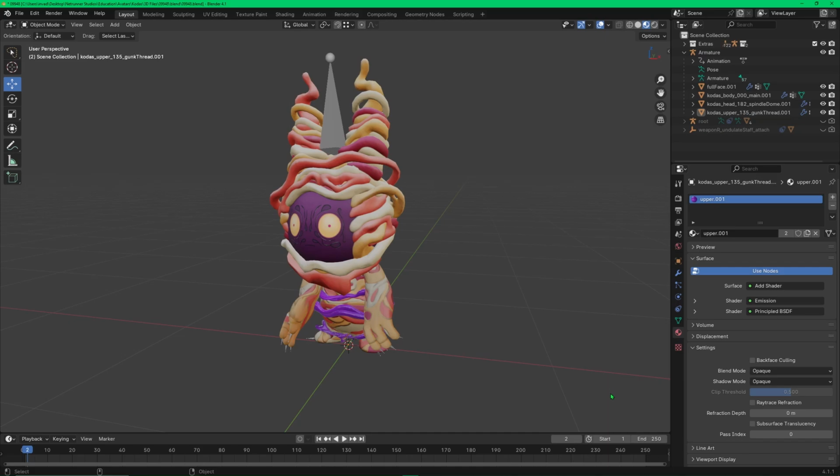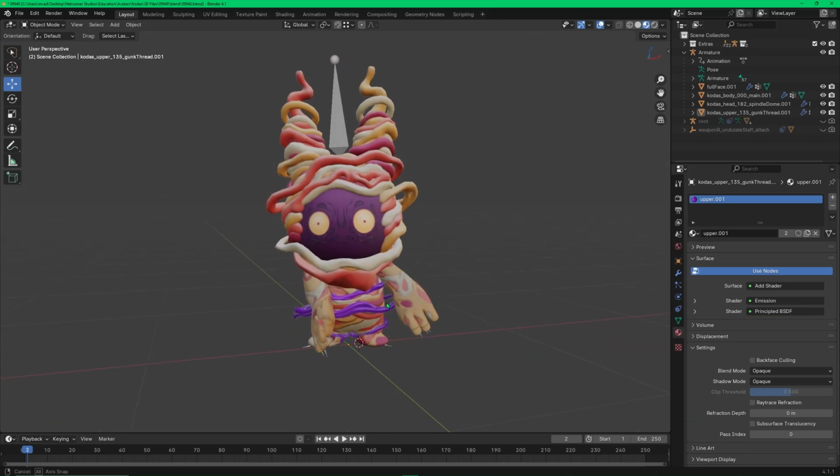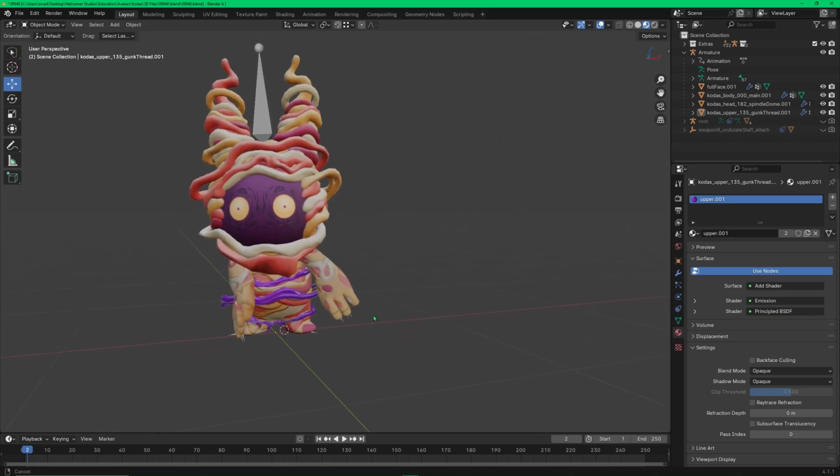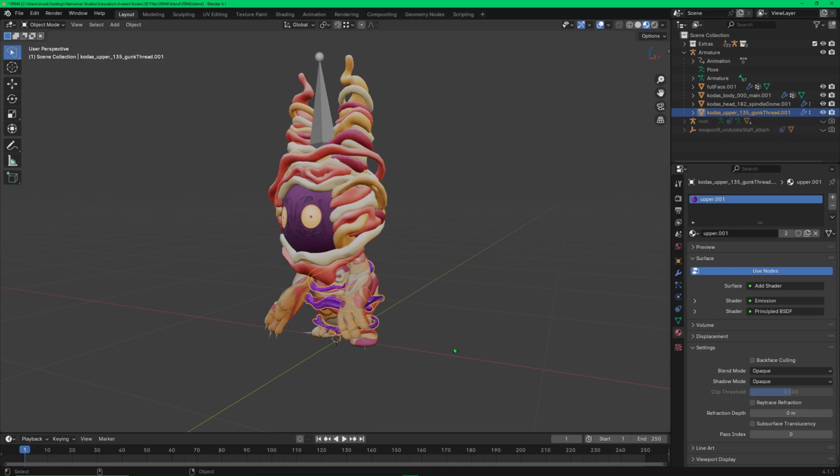Before we place our camera in the scene, let's go through some movement shortcuts so we can get around a little easier. Use the middle mouse button to rotate around your Koda, shift and middle mouse button to track left and right, and use the scroll wheel to zoom in and out. Now let's add a camera into our scene.